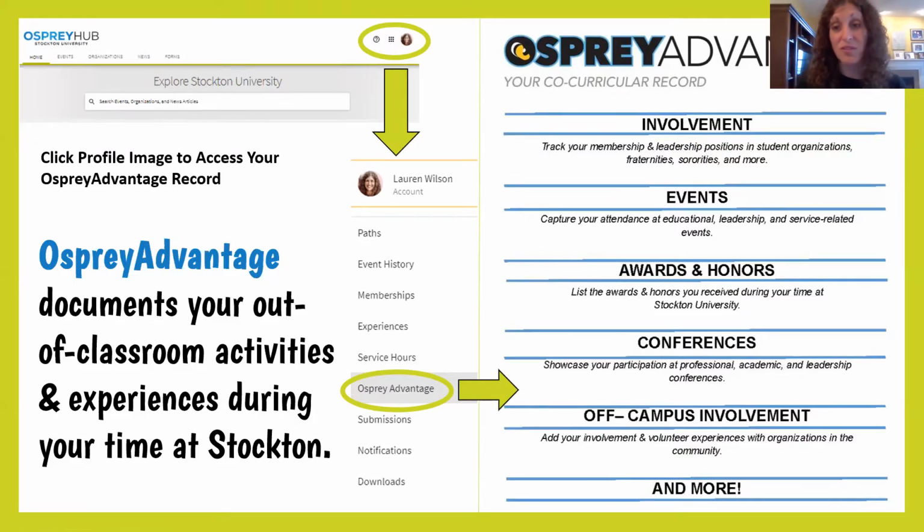If you volunteer on a weekly basis at the local Humane Society, you can go and add that into your off-campus involvement section so that it appears, and it's a reminder for you of all the things that you did during your time at Stockton. This comes in handy when it's time for applying for internships, jobs, grad school.